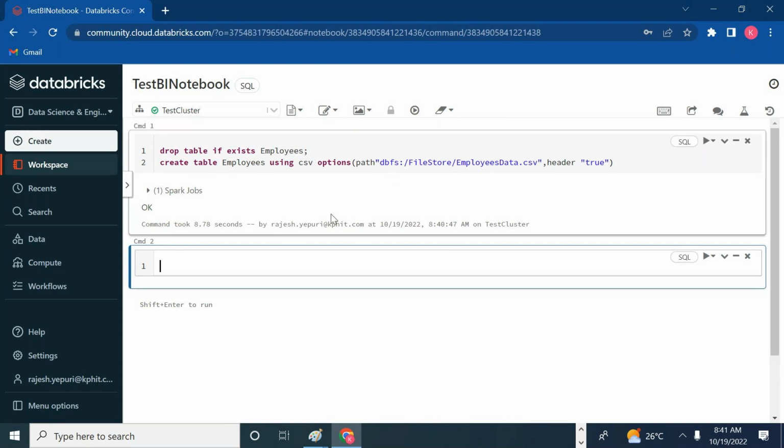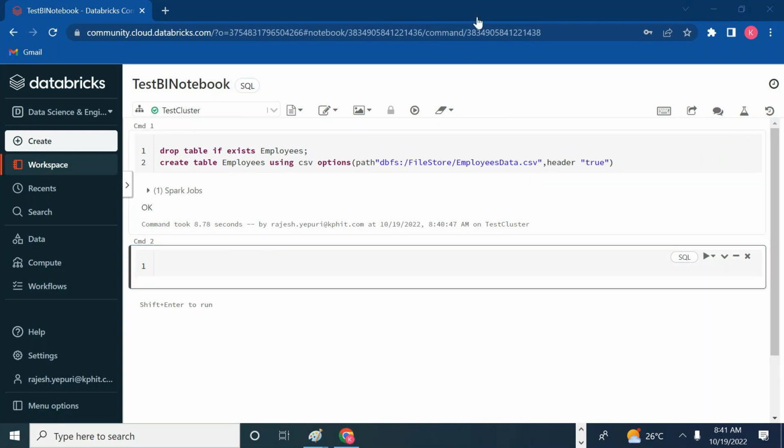Now on top of it, I want to select from the table. The table is created now. If the table already exists, it is dropped, and after dropping, it gets created again as a table called employees using this employee file.